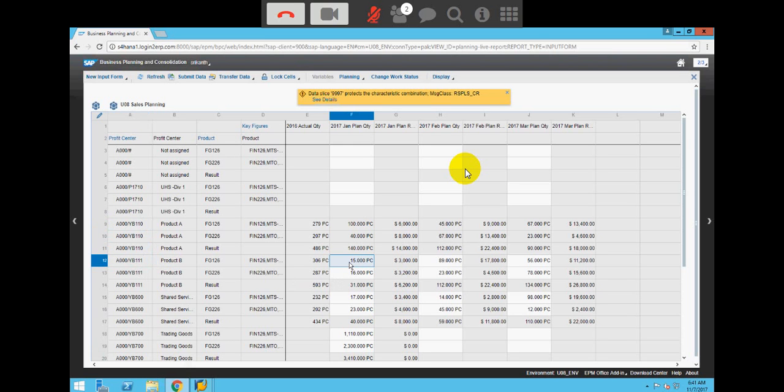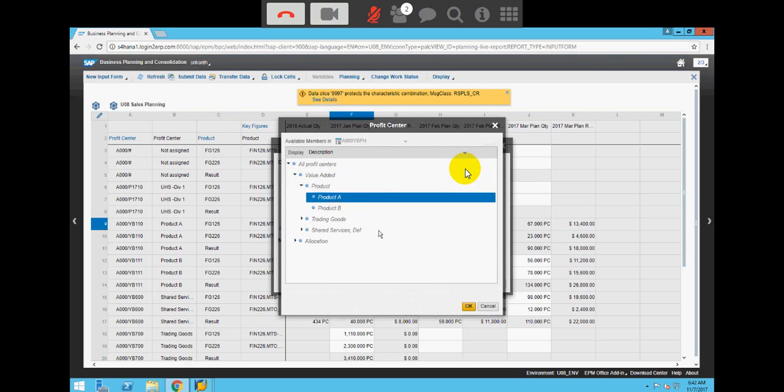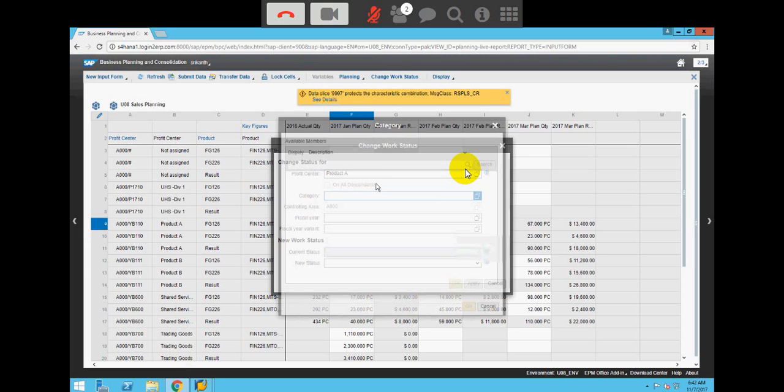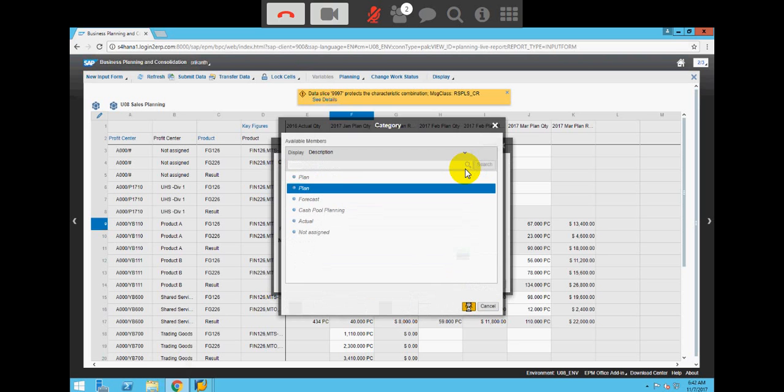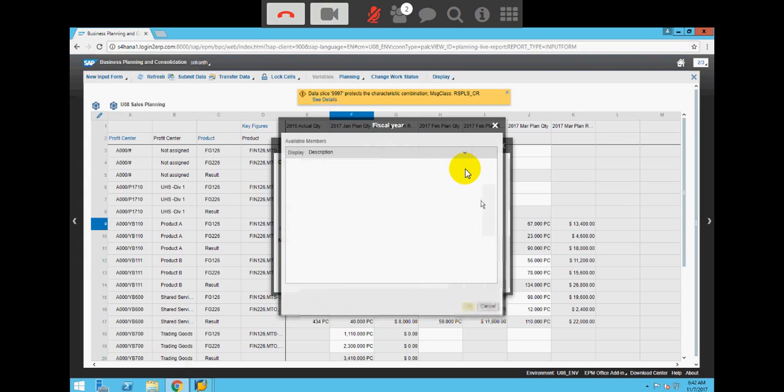Why? Because I have already submitted. I am the owner for YB110. I have already submitted this particular data for the approval. How can I know whether I submitted or not? Go to change work status, select the profit center. This is the profit center, value added, product name, category, plan, fiscal year 2000, calendar for 2000. Now you can see it's already approved, so I can't do anything.